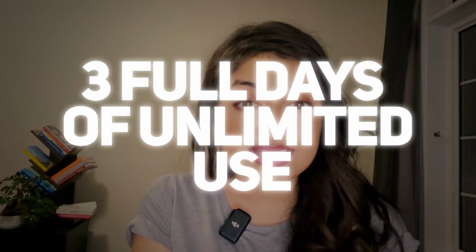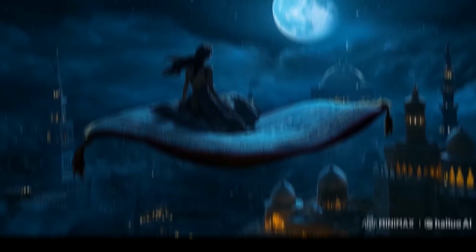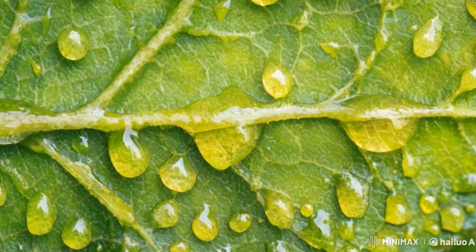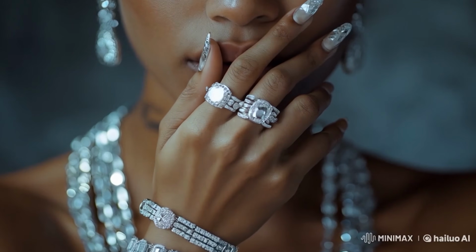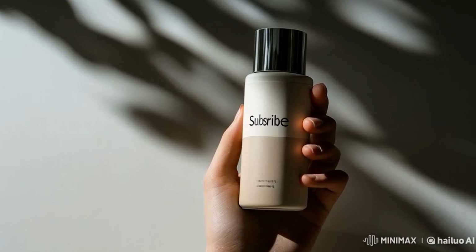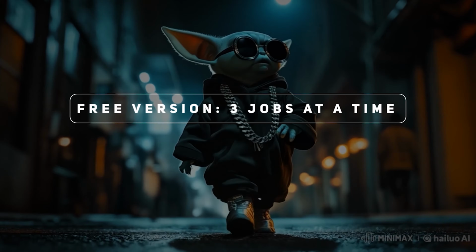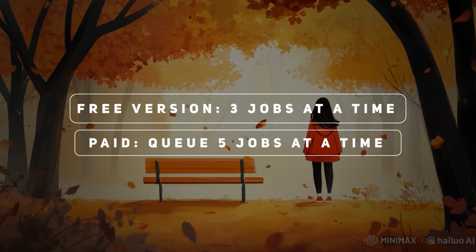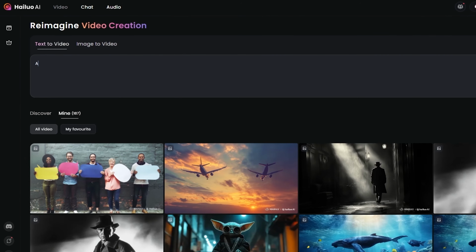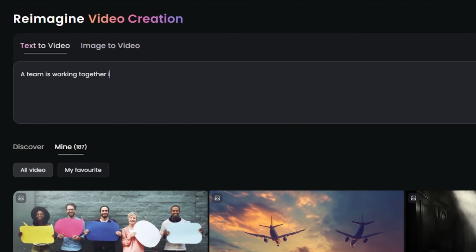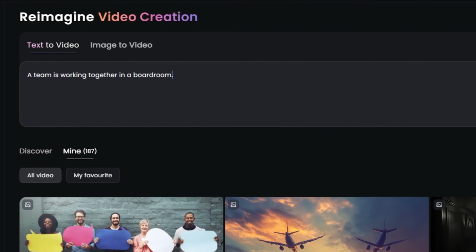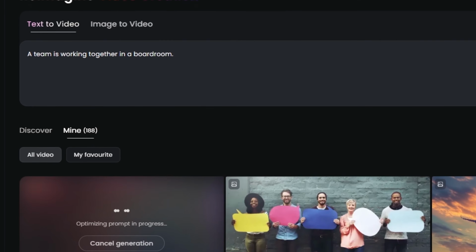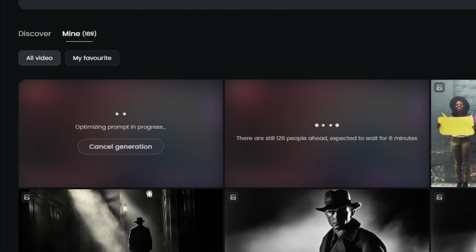And guess what? Here's the best part. When you sign up, you get 3 days of unlimited use. And that's really enough to create a short video. You really want to make use of those 3 days of unlimited use, and you can queue 3 jobs at a time. With the paid version, you can get 5 jobs queued at the same time, and the wait time really depends on the time of day that you're working on Minimax. I found that when I work late at night, there's less people in queues, so my generations are a lot faster versus when I'm working during the day and it takes a long time to get videos generated.